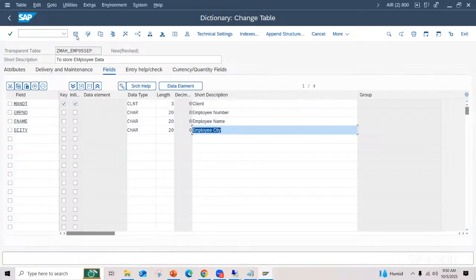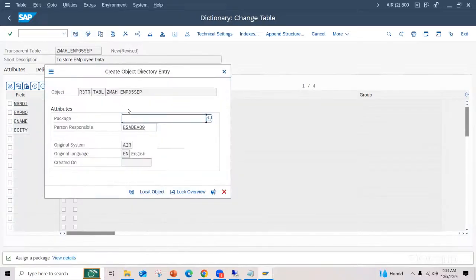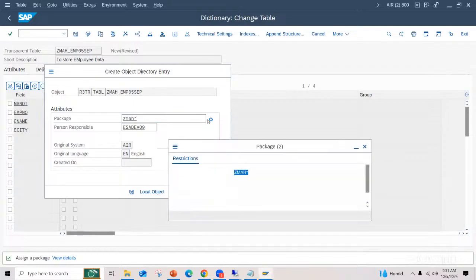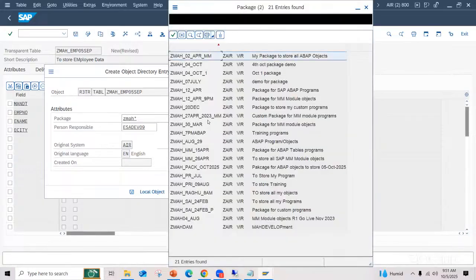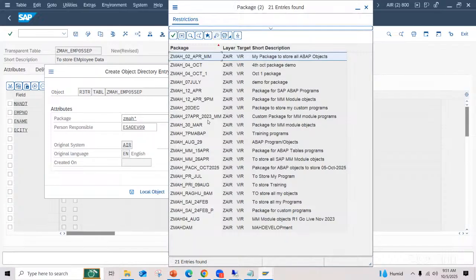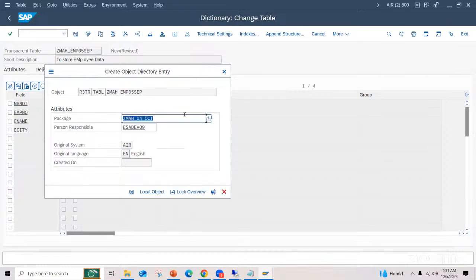Now save it here. You lost the package name. Now you should give the package you created. Suppose you forgot, search with ZMAS star. Go to here. It lists out all my packages I created with ZMAS star. So which is the one I just created? I think this is the one, October month. Choose this one. Save it now.